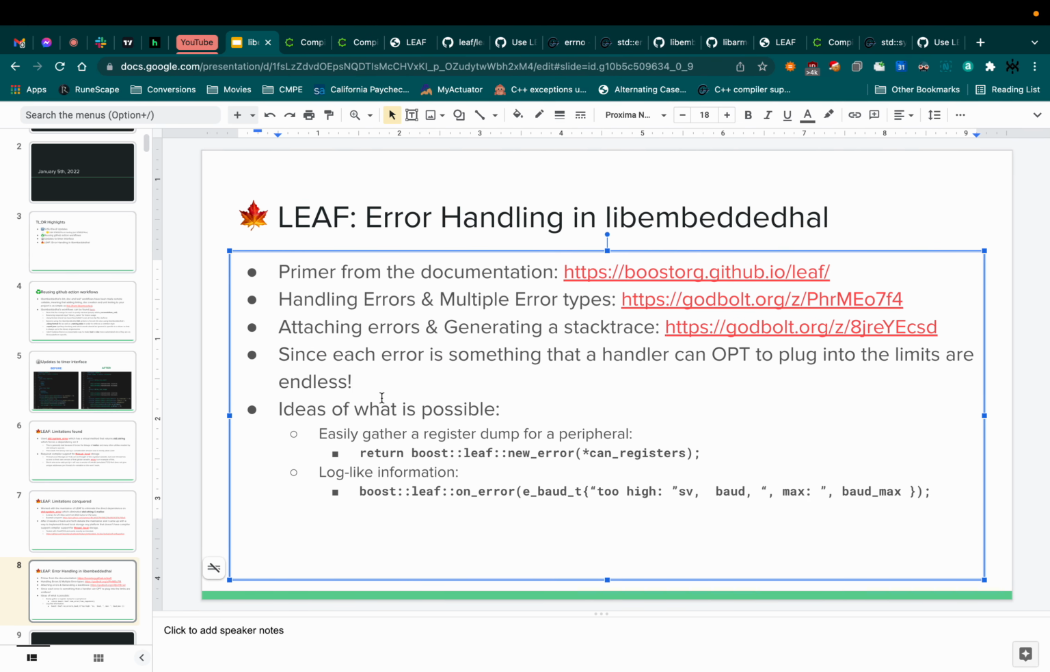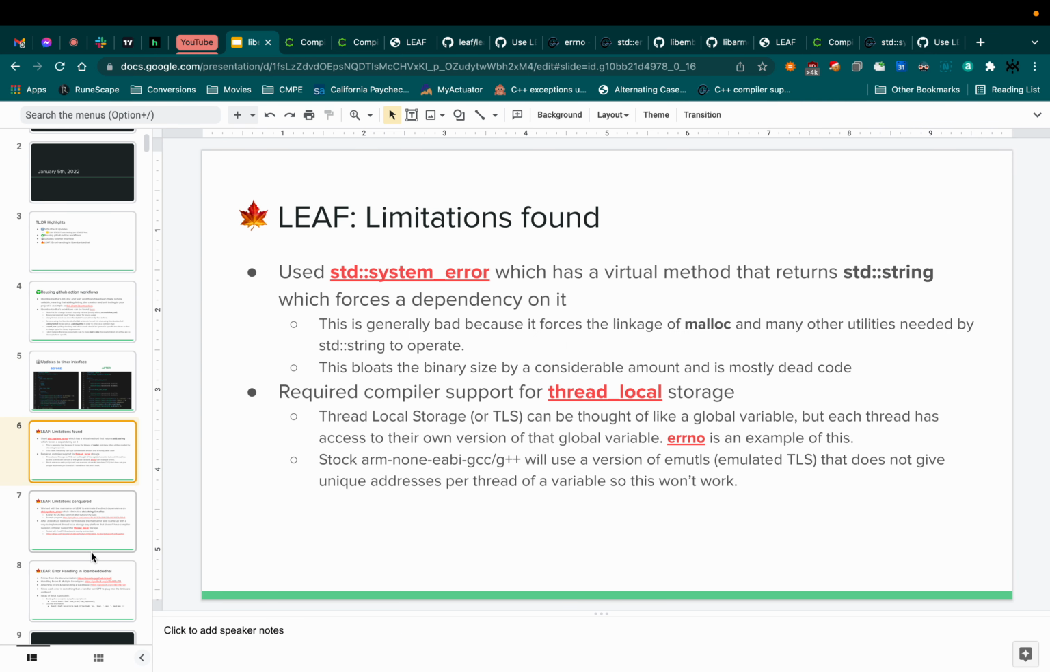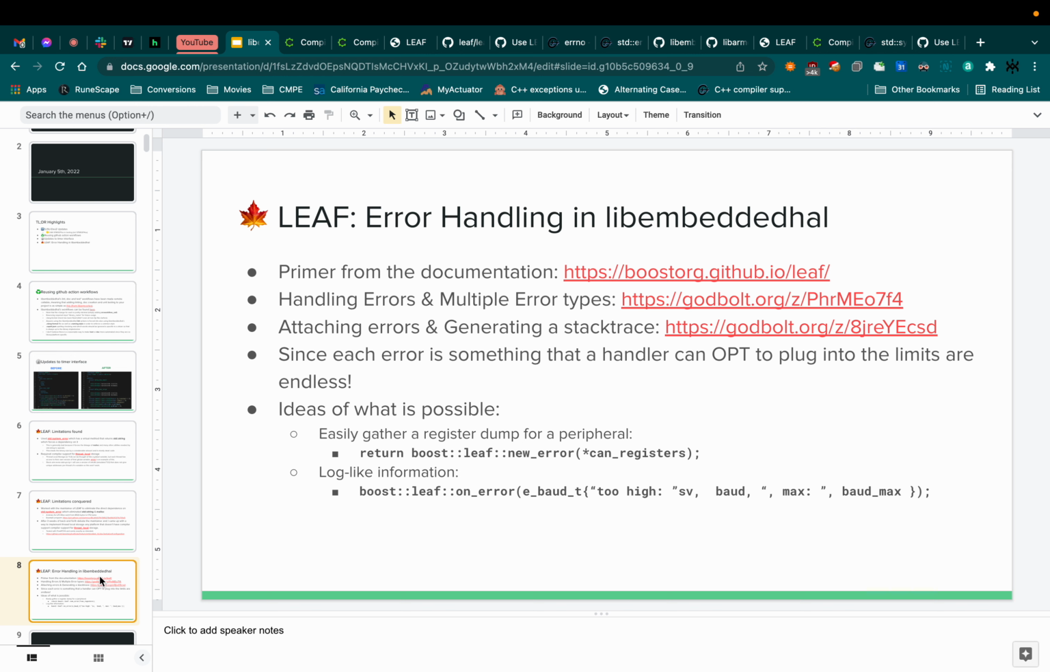So yes, opening up discussion for everyone else. Any questions, comments, concerns about everything we talked about, whether it be reusable actions, timers, or Leaf itself? Cool. Seems like there are no questions or comments. Yeah, I personally don't have any questions at the moment.